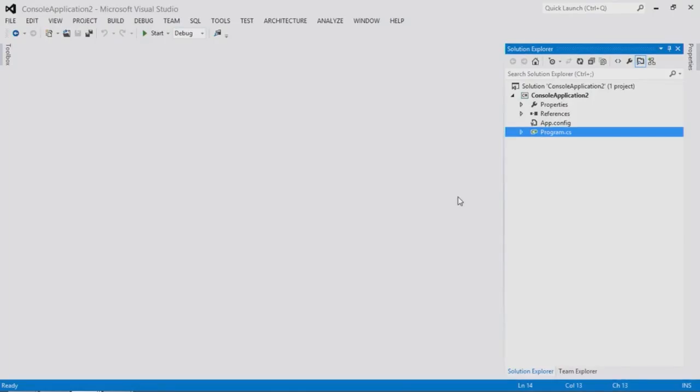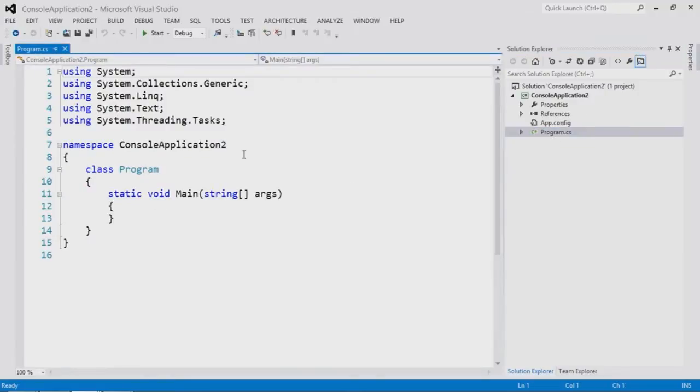Sure. Why don't you show us some interaction? Yeah, this is great. Let's create an application here. I've got my console application loaded. It doesn't have anything. If I were to open up a program, it's empty, right?